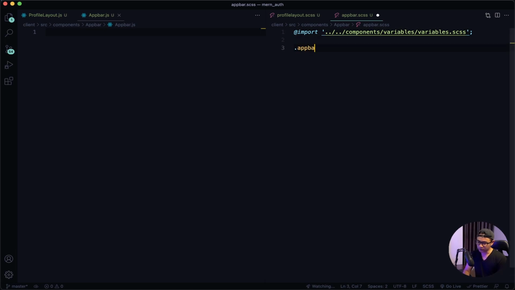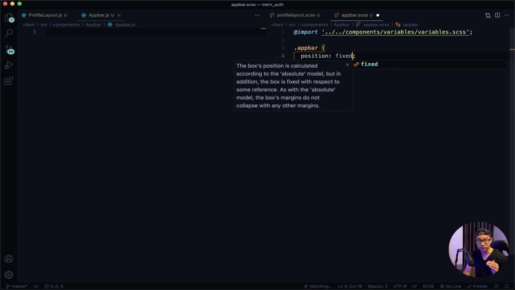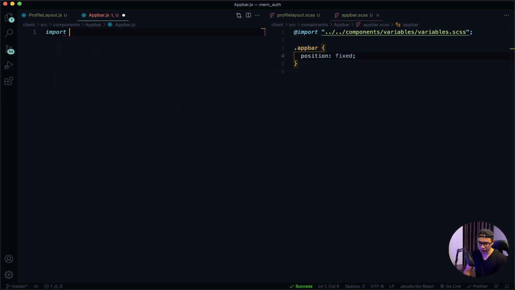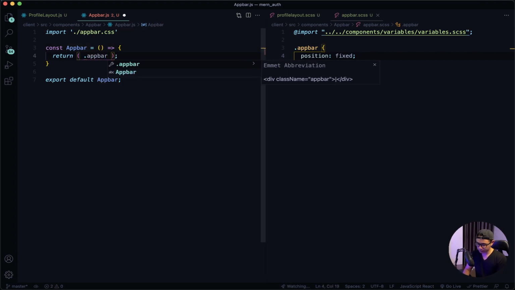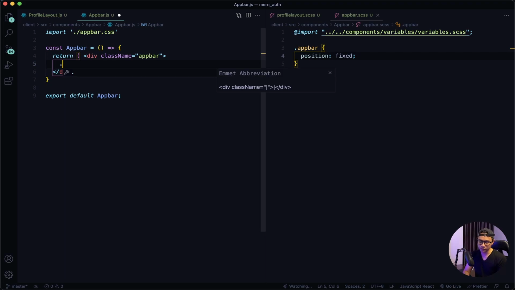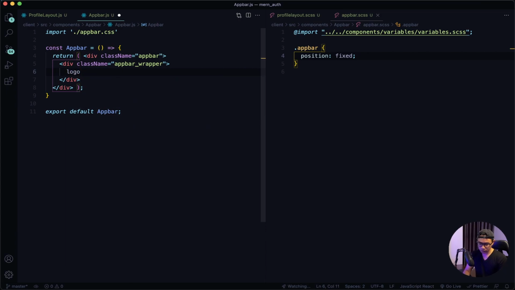I will define a class of app bar and give it a position of fixed because I want my app bar to be sticky on top. Give that a save. Jump into my component folder, import this style, appbar.css, and then define my variable as appbar. Next, I want a div tag with a class name of appbar. Inside that, I will have another div with a class name of appbar_wrapper. So the structure of my app bar begins with a logo, and then my avatar.